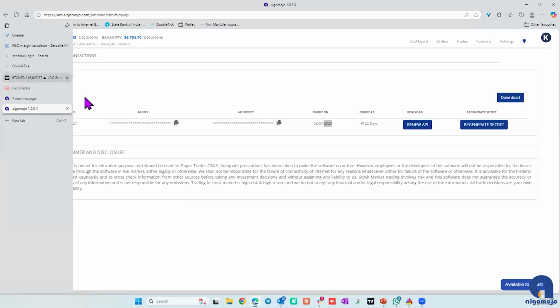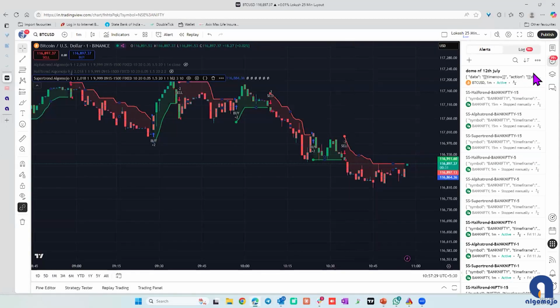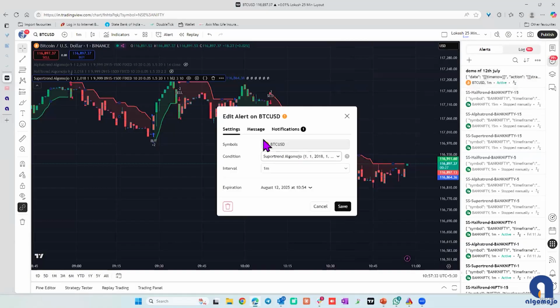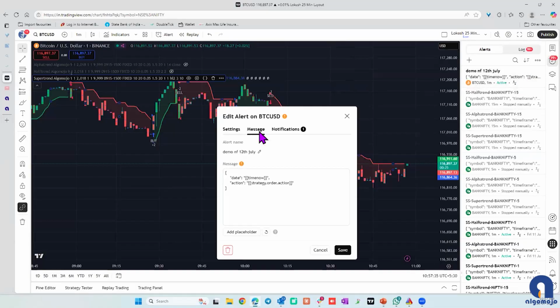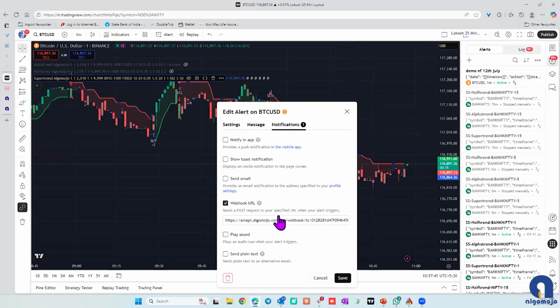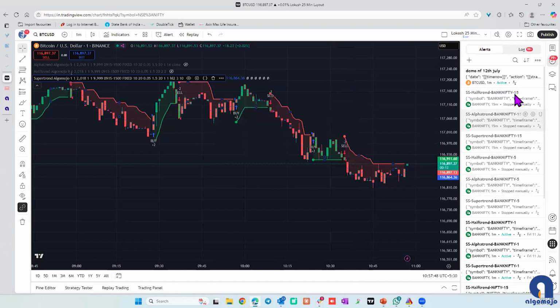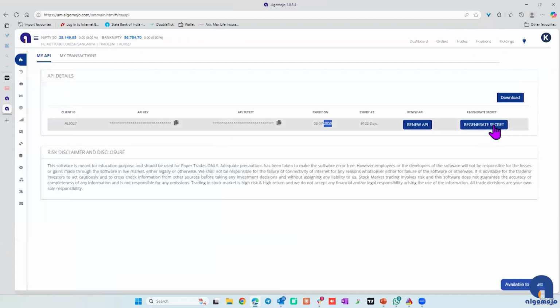So coming back here, all that was required to create this alert. Let me show you again. When you're creating an alert, you just copy and paste this into the message box and give it a name. And in the web notification, update the webhook URL and save it. That's all.